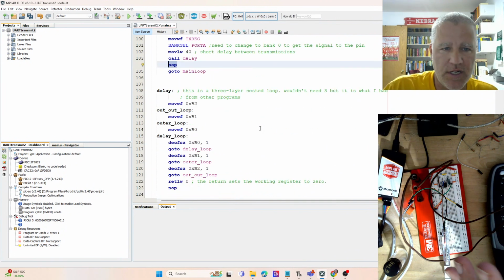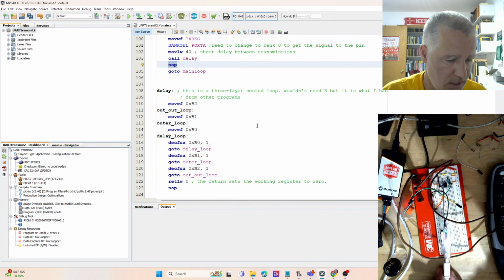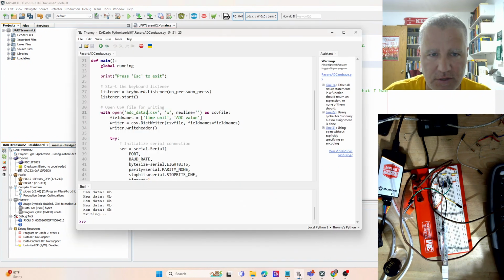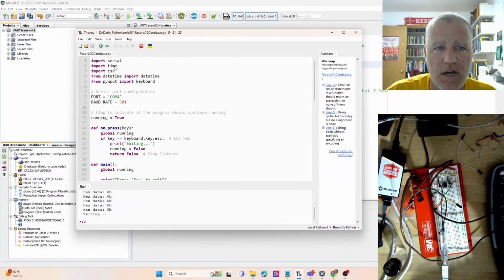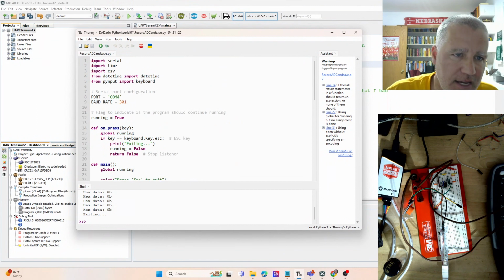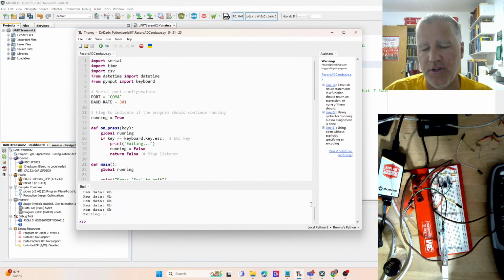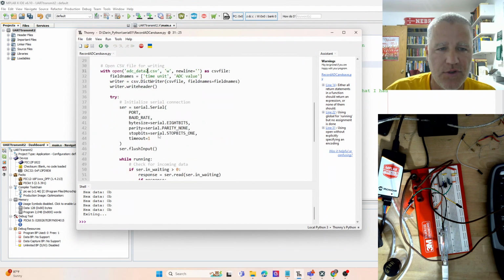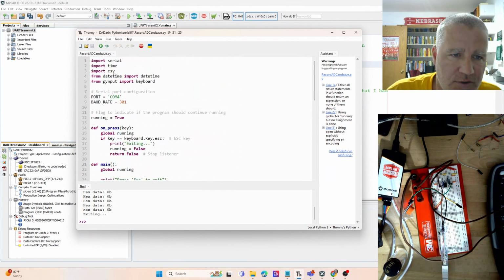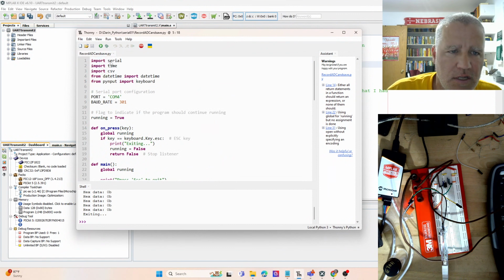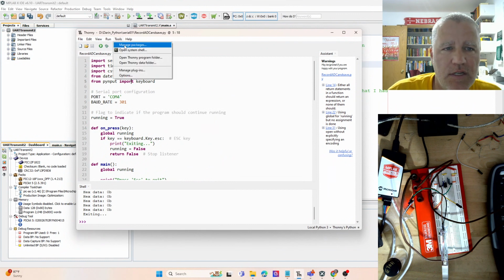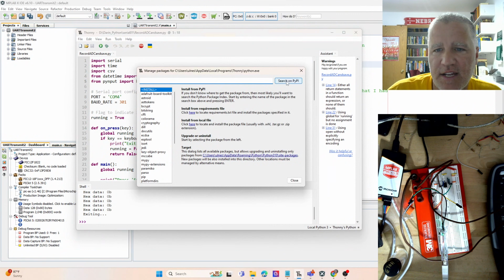Now, I've already got this loaded onto the PIC, so let's go ahead and look at the Python program that's going to be used. And the one we're going to use here is, again, available on the GitHub site. And this is going to be very similar to the previous one, except now let's go more slowly through this. We need some different programs. These are all built in, but the PySerial, you have to get that here with the manage packages, search for that and install that.